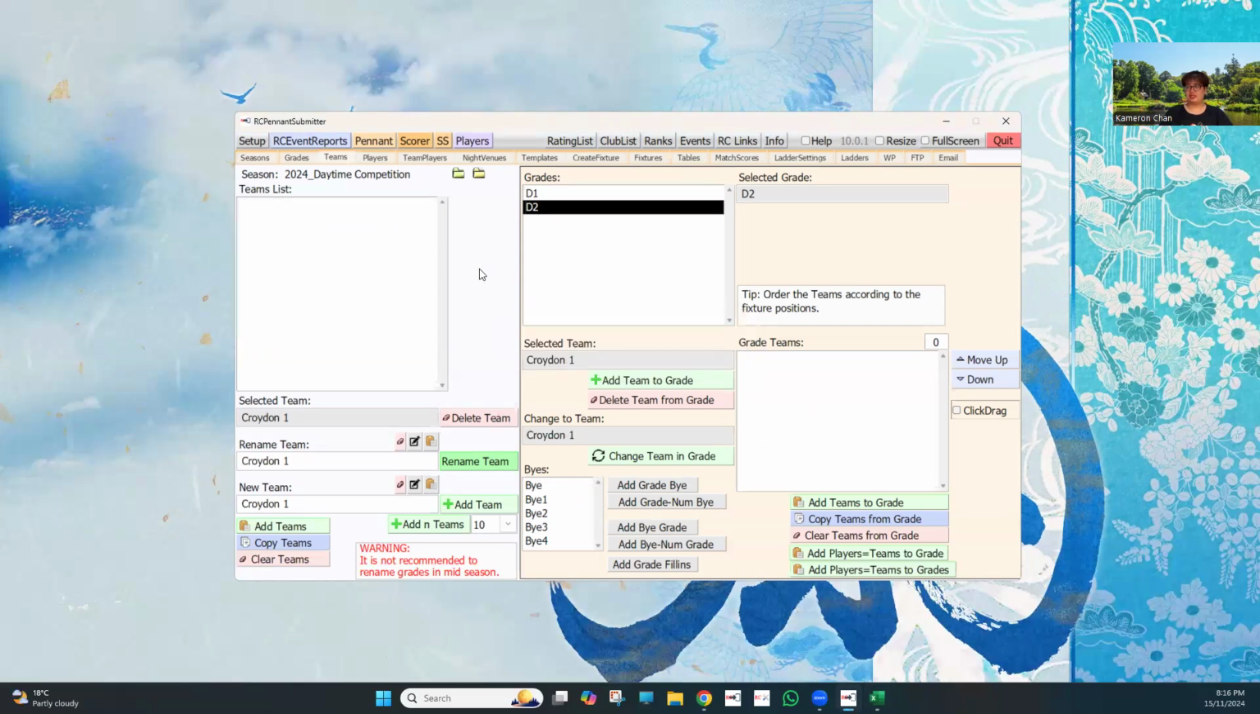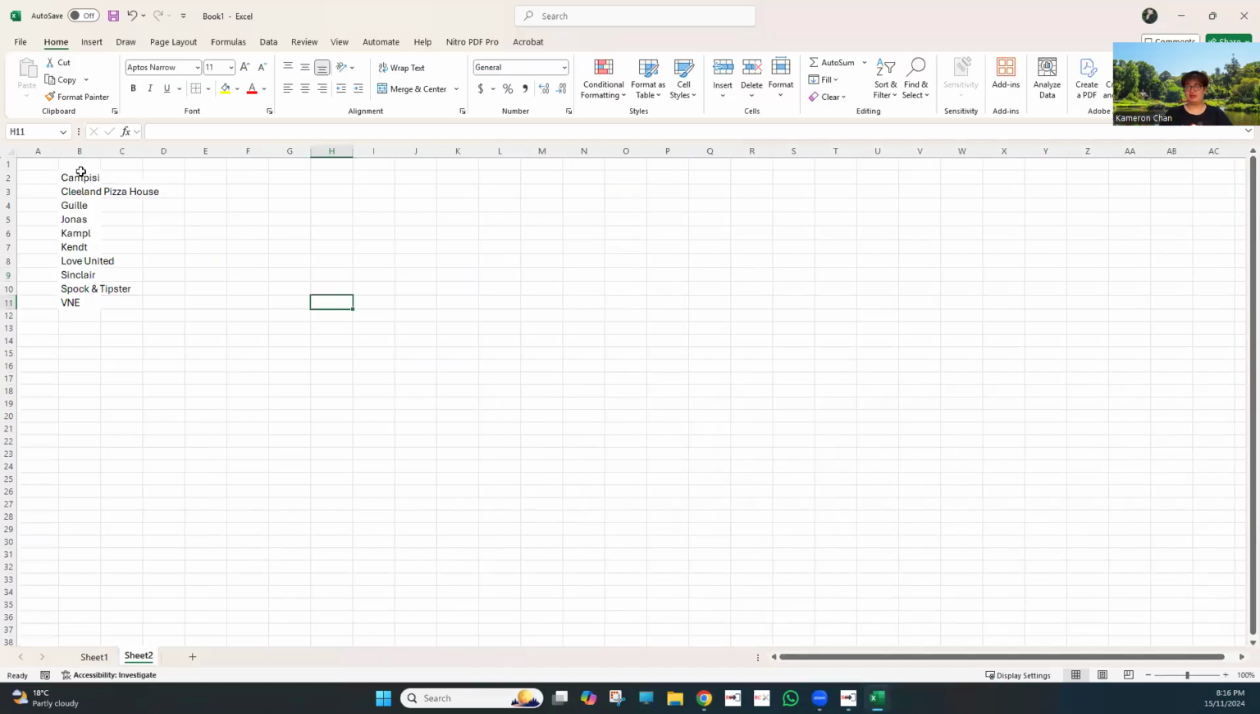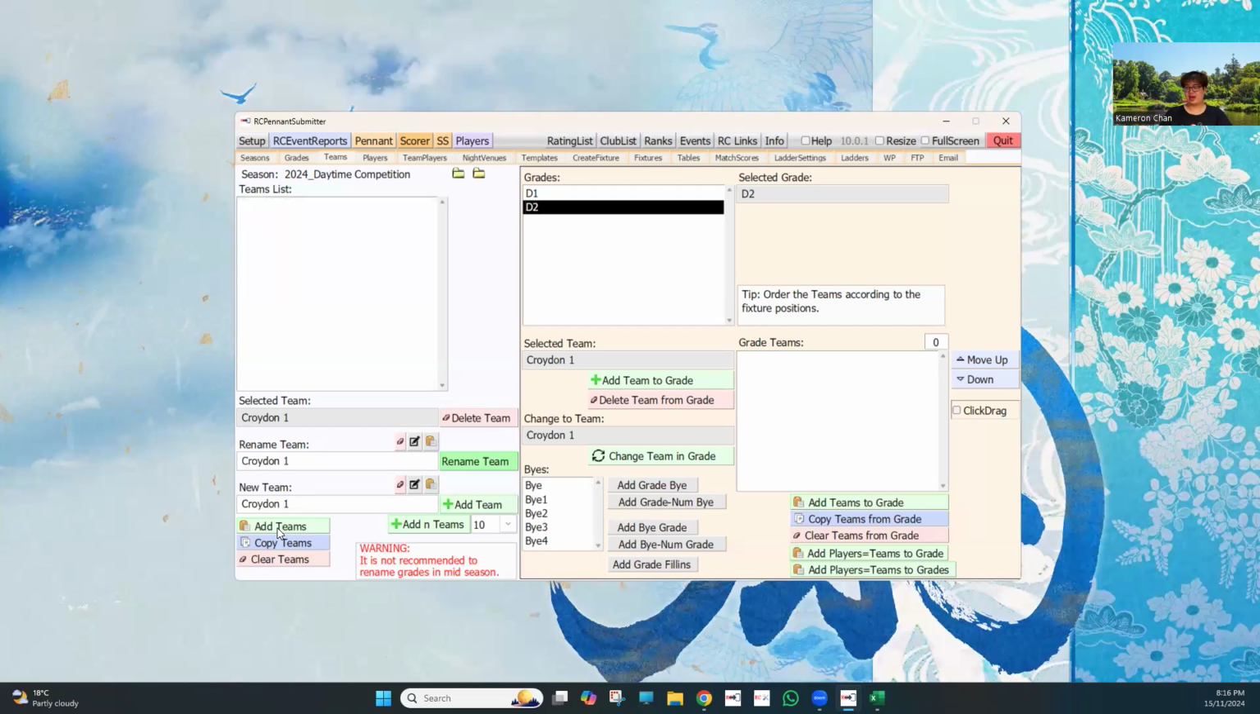So I'm going to clear all these teams. What I've done on the second page is that if you know a little bit of Excel, I've effectively put all the team names here and ordered them in alphabetical order. I'm going to copy that, and then click Add Teams right here, and it just copies and pastes it straight from your clipboard right into RCPS. Okay, so they're all here.